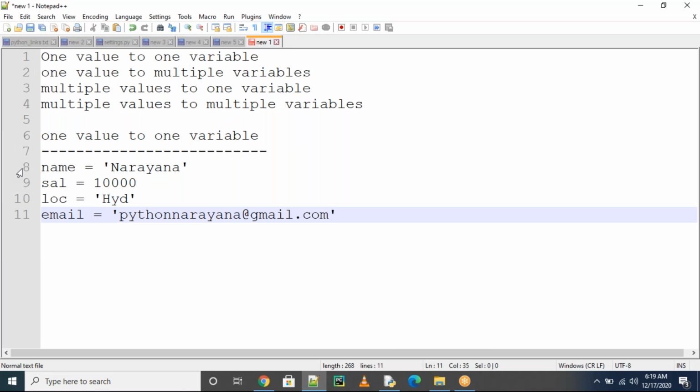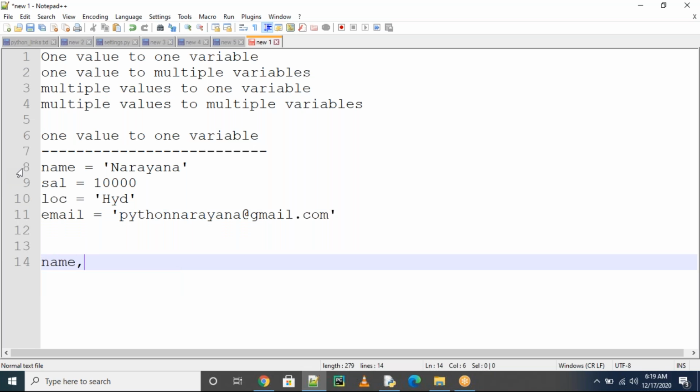Now guys, observe here. What am I trying here? Name, comma, shall, comma, location, comma, then email equal to. Then what's the value? First one, Narayana. Then 10,000 for shall. Then location HUID and email. I can take the same email, guys, or a different email, no issues, at gmail.com.